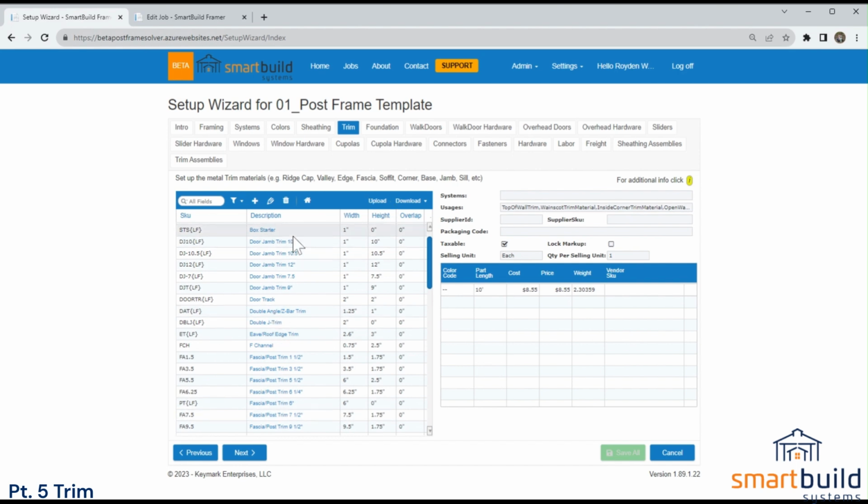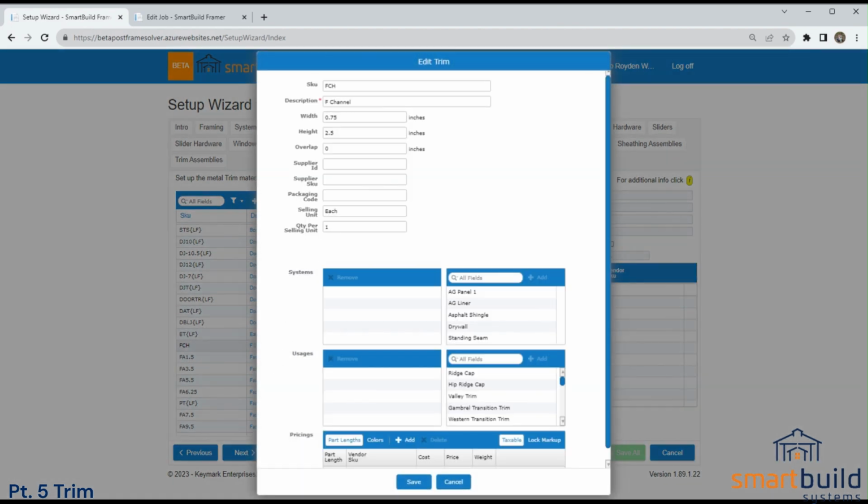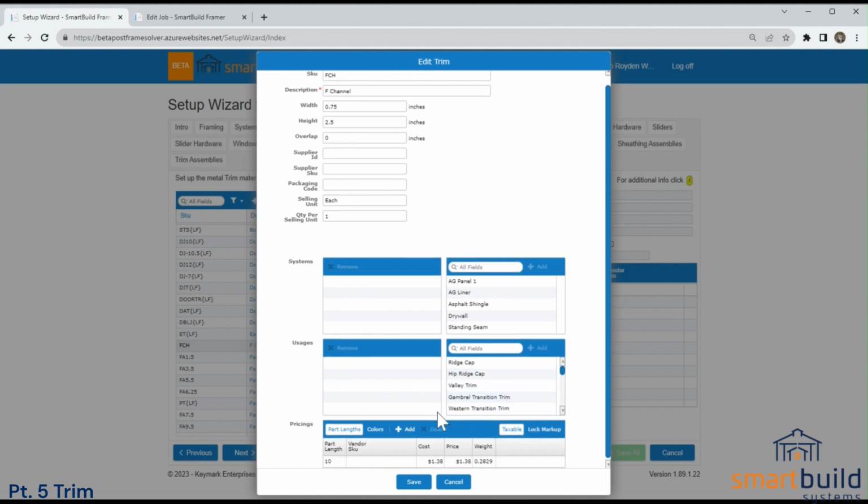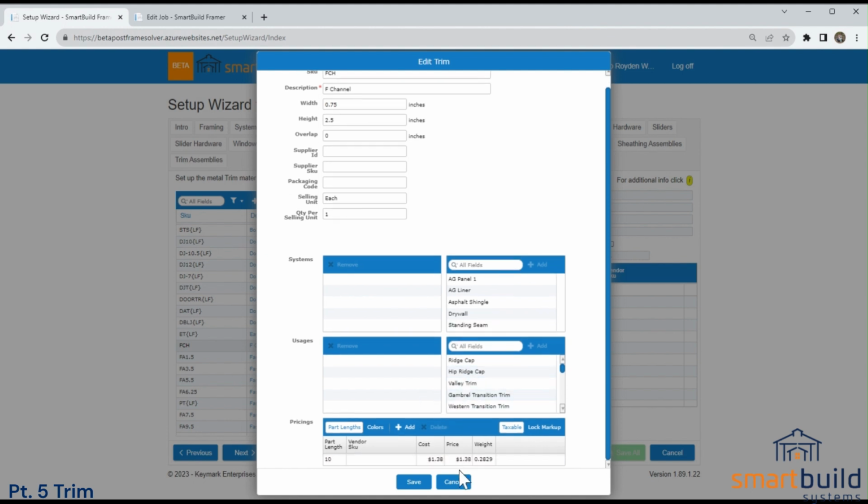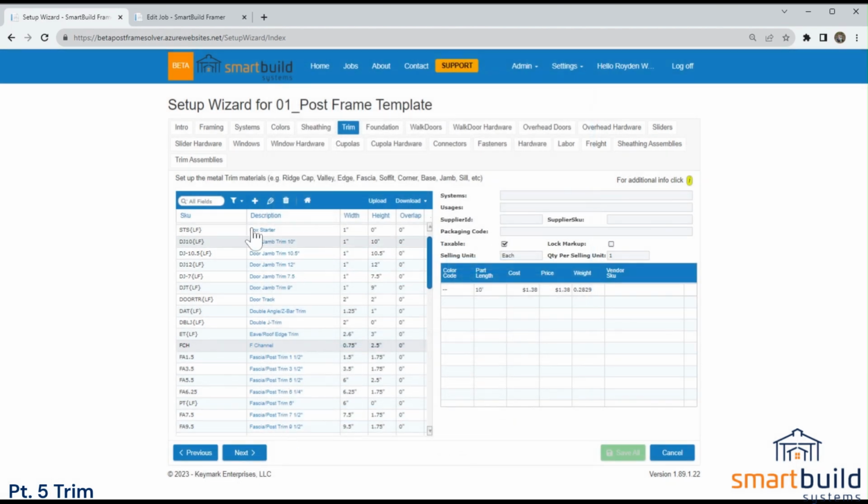So when you look at these trims, this database is in a state where, like we always like to say, it's in a prime state for you to take it over. Because if you look at any one of these trims that we have in here, like an F channel, it's ready for you to assign your systems that you defined, and it's ready for you to assign the usages. So the biggest thing to understand here with these trims is that this database has already been transitioned to use assembly.